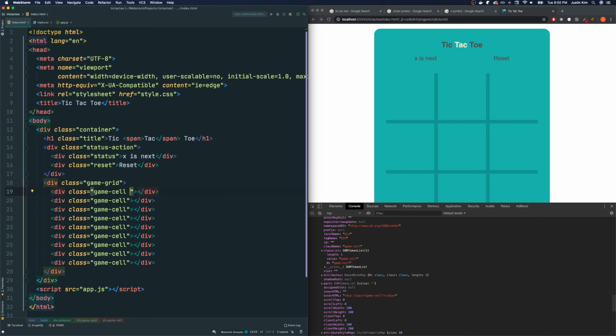So I'm going to put game cell space, and I'm going to give a class of the first one of maybe top left, the next one of top middle, next one is top right, middle left, middle, right, bottom left, bottom middle, and bottom right. This way we can distinguish each one.